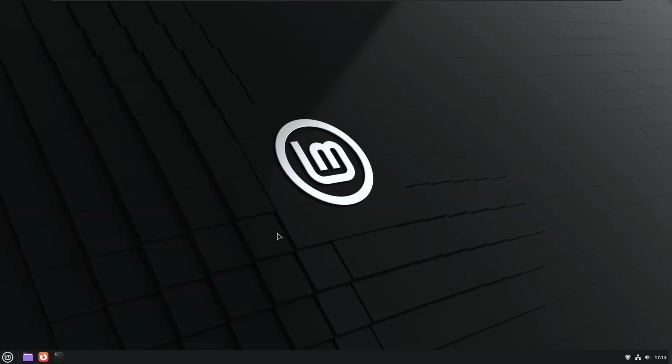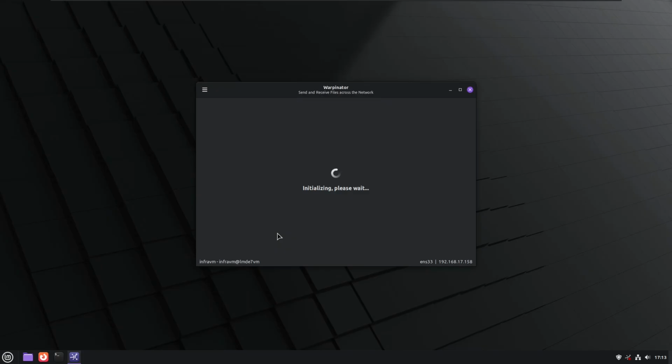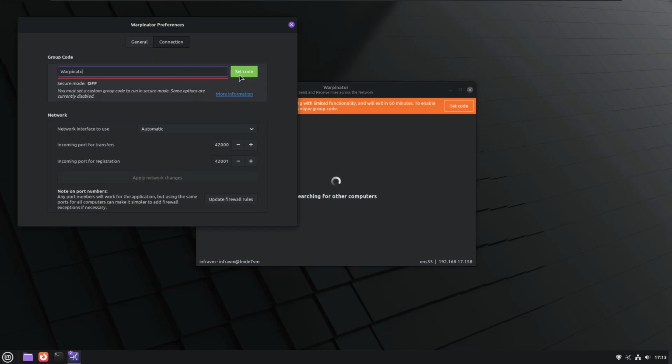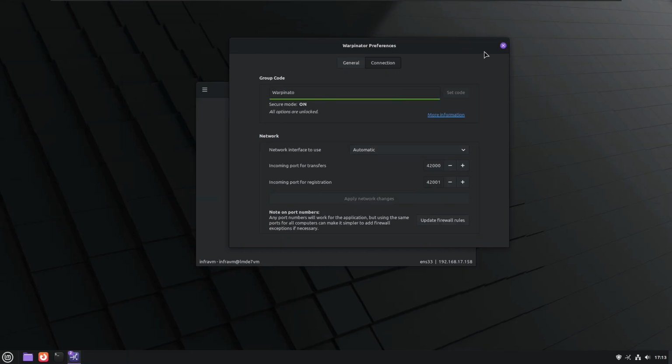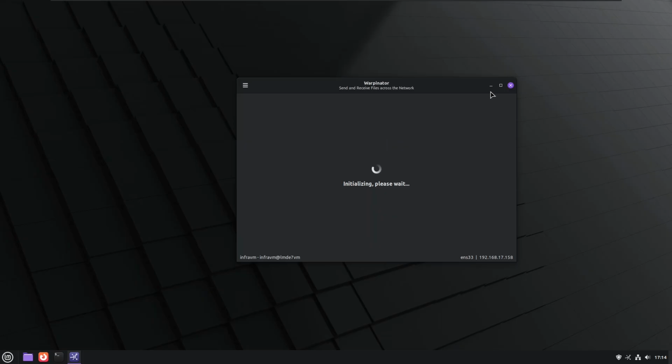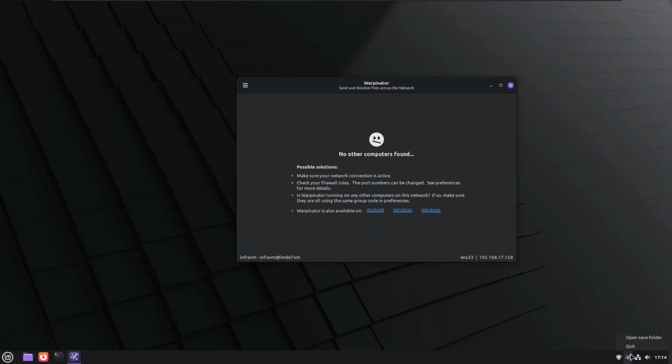Warpinator, you can install this on any distro, but this is a Linux Mint project. It's like AirDrop, basically. Warpinator. Yeah, I don't use Warpinator here. It works perfectly fine. I have used it before when I used Linux Mint, and it's cool. If I had another computer or a phone with Warpinator, then you could do this.